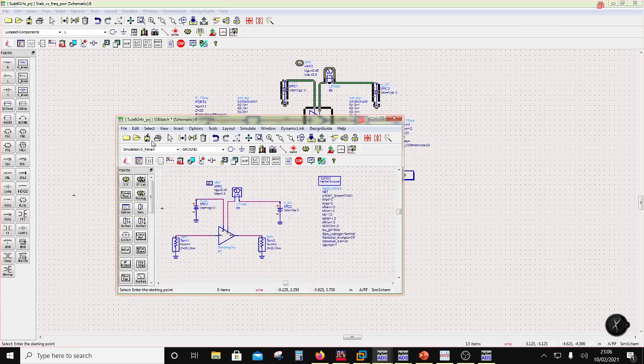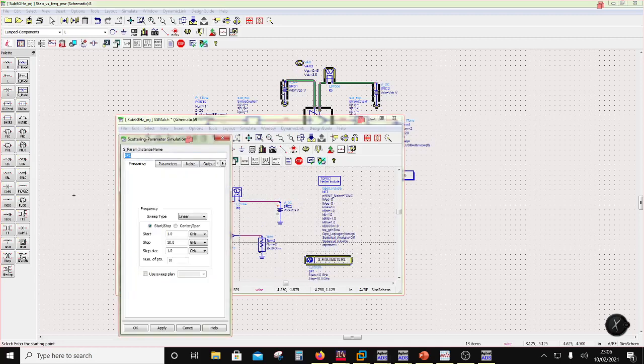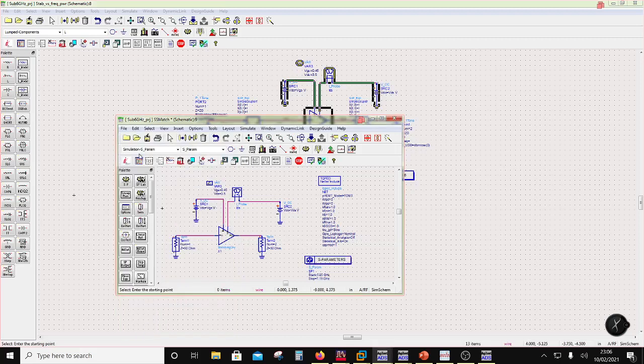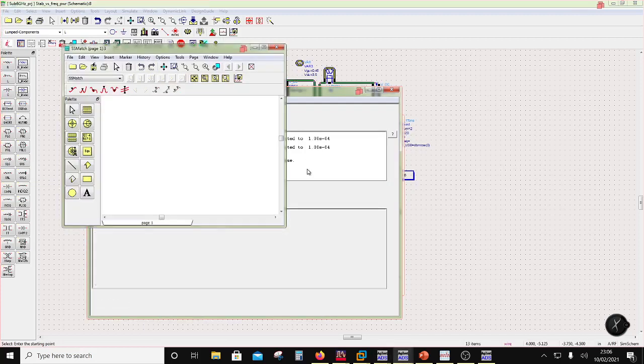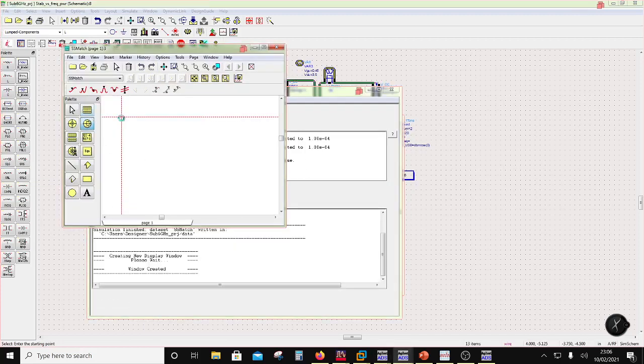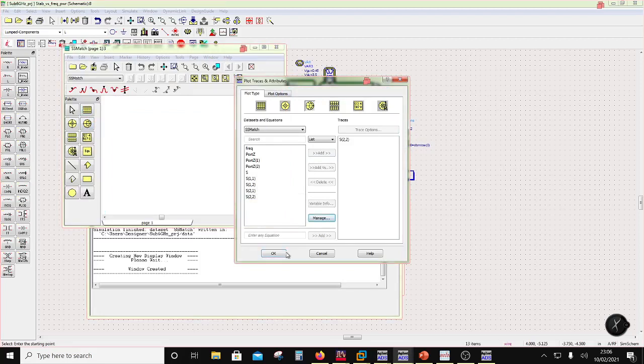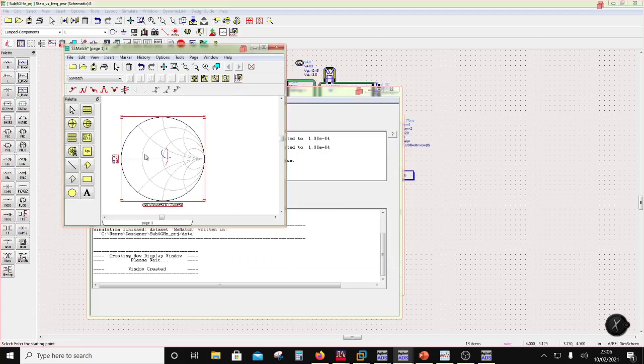Okay, so this is a small signal, right? So I will do an S parameter simulation. Okay, and the S parameter simulation will go from 5.95 gigahertz to 7.15 gigahertz, right? In steps of, let's say, 0.01 gigahertz, correct? And say okay. So I am going to simulate this one. Okay, so this simulation will give me S22 and S11, right? So they are like this, right?